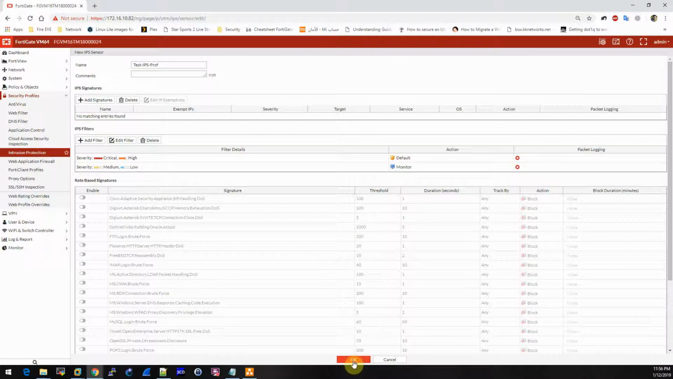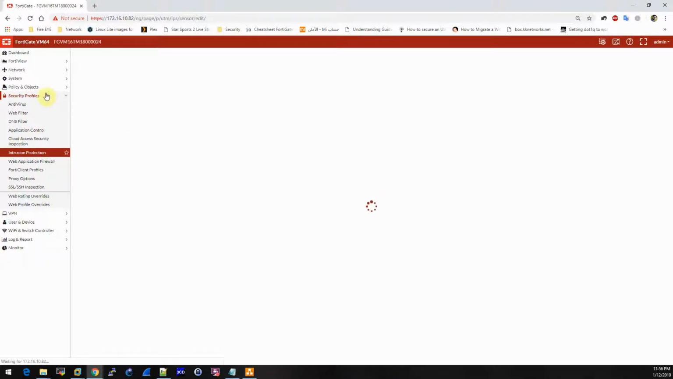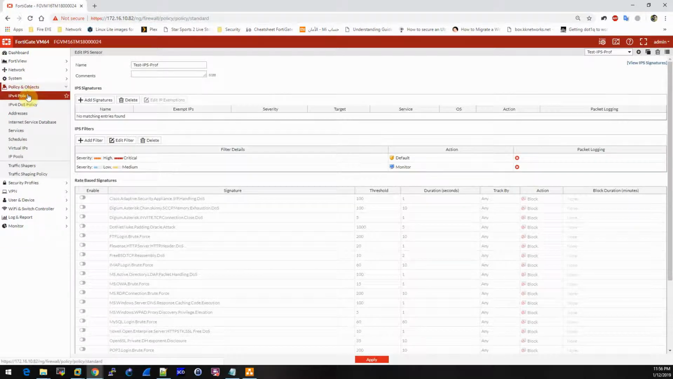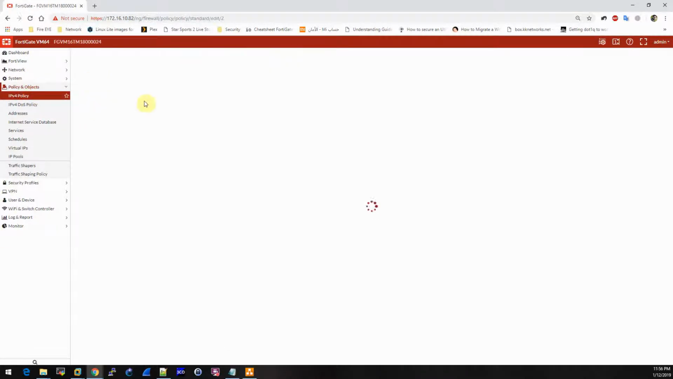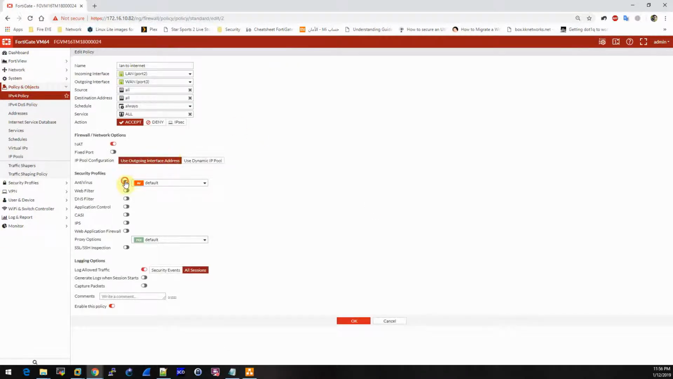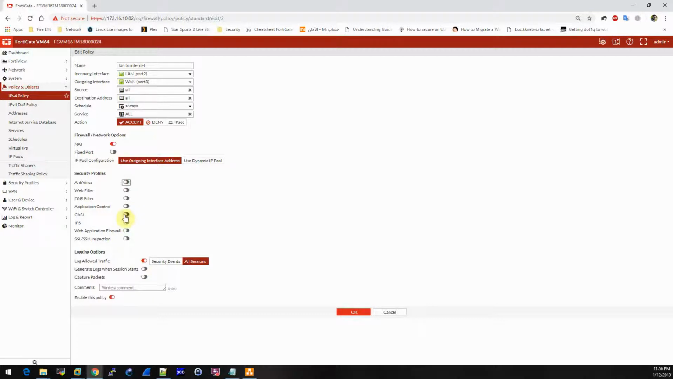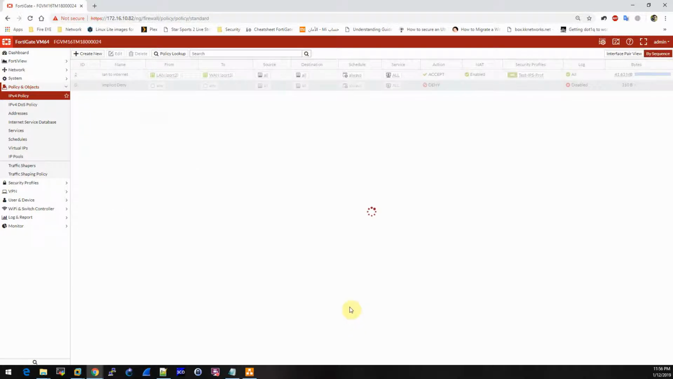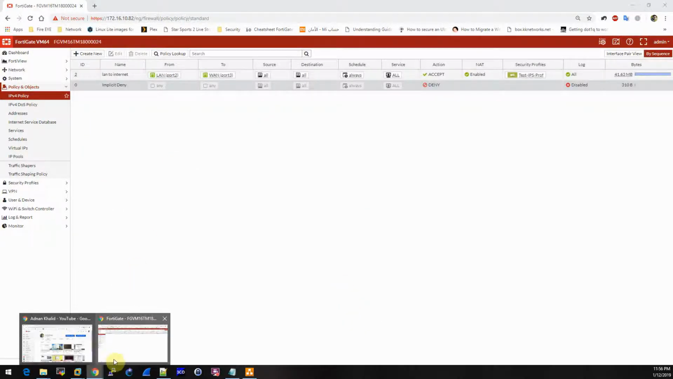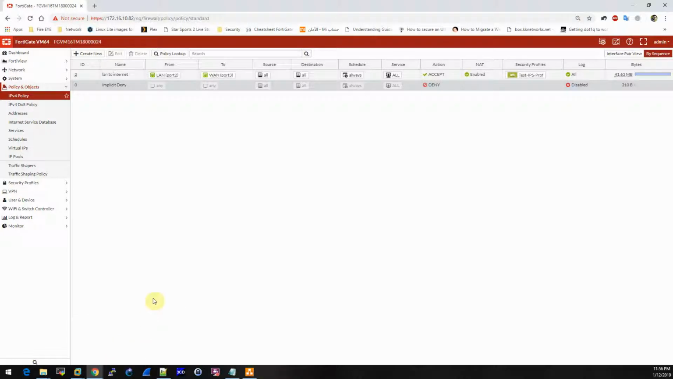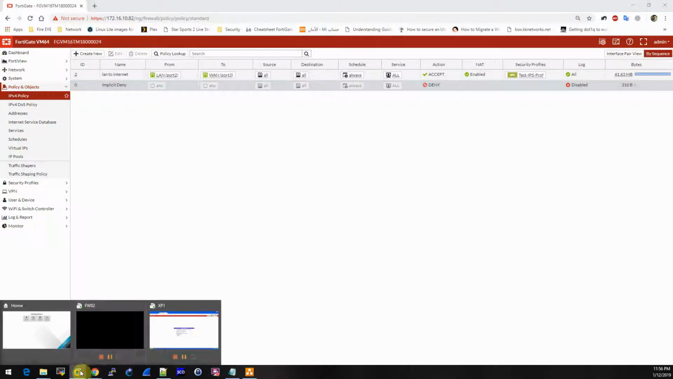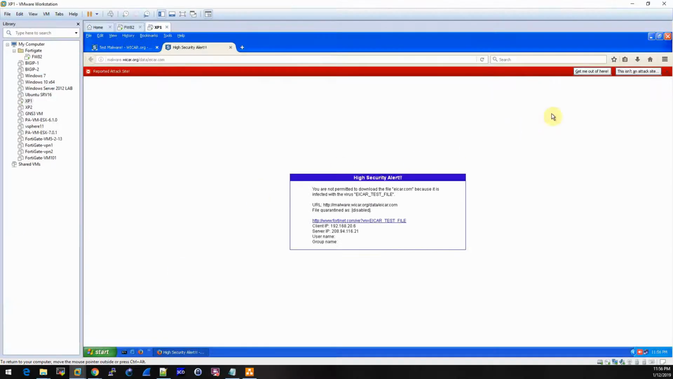I will apply this profile to the policy we have. Click on IPv4 policy and double click on it. I will remove the antivirus right now and apply only IPS. The profile will be test IPS profile, and click OK. Let's test again whether our FortiGate firewall will be able to block some malware.